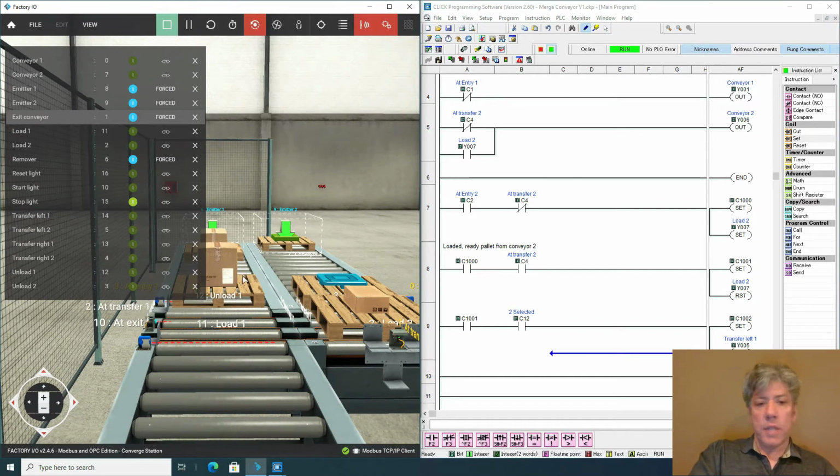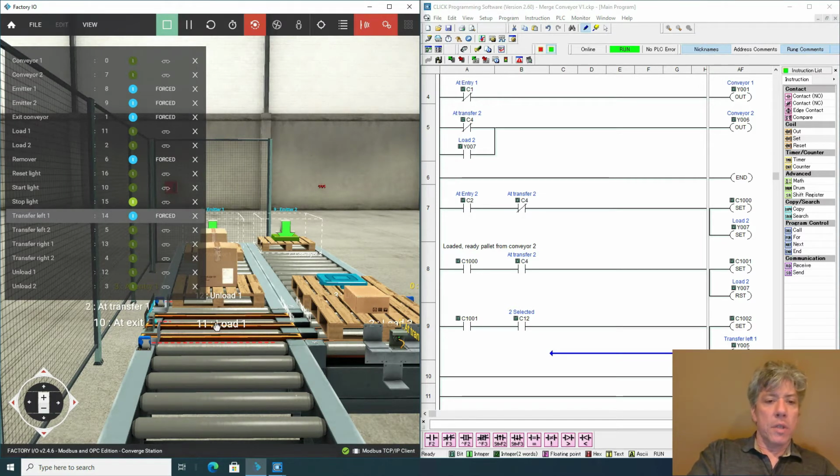I could just press cycle start, but I don't want to move the view. So let me go through the whole procedure of moving a pallet over, not by grabbing it with this little hand tool I've got, but with the machinery to see how it works. So I'm going to turn on transfer left. Now, this is the transfer conveyor 1, and it's on, and if there was something sitting on top of it, it would be pushing it to the left.